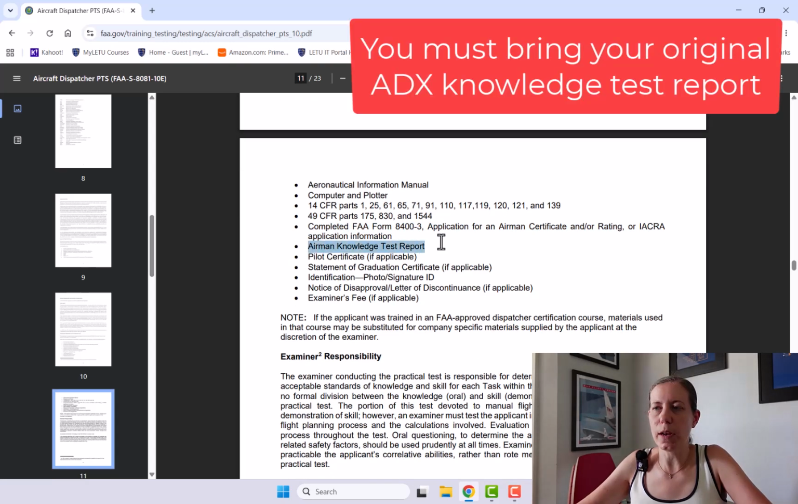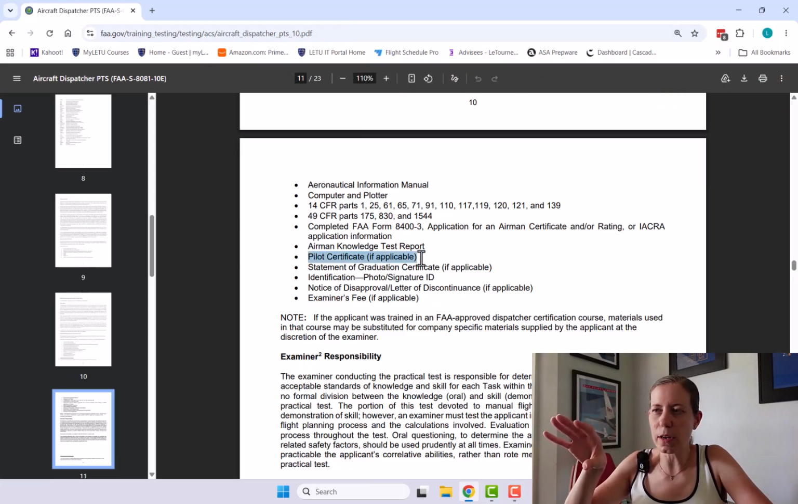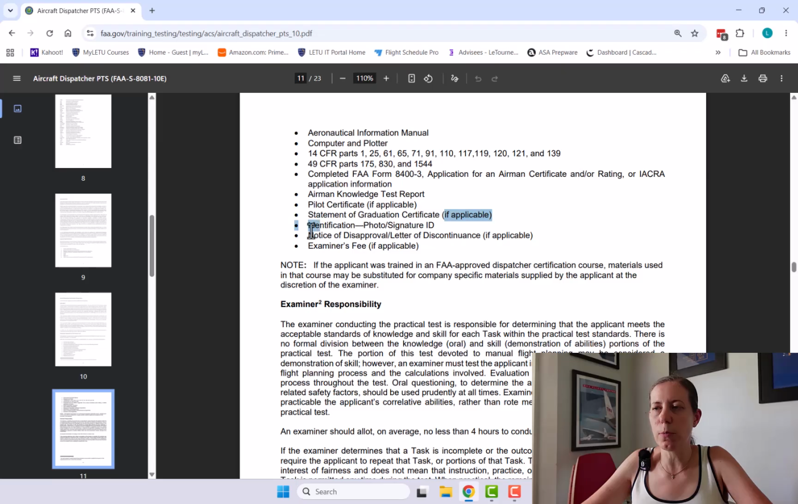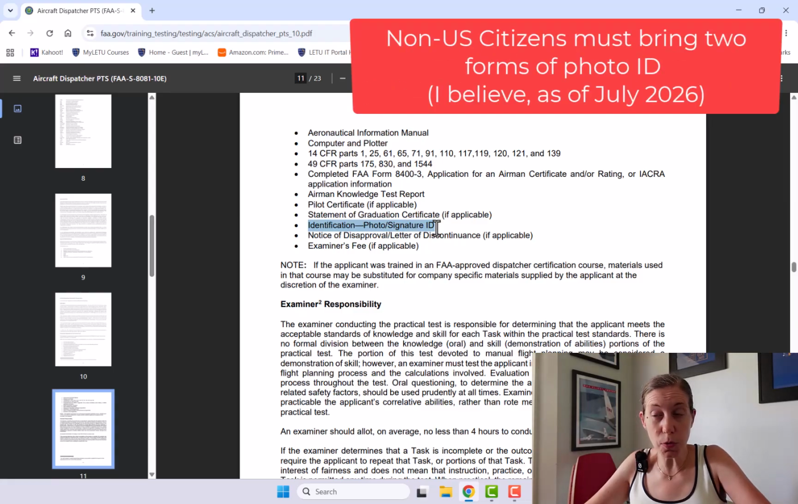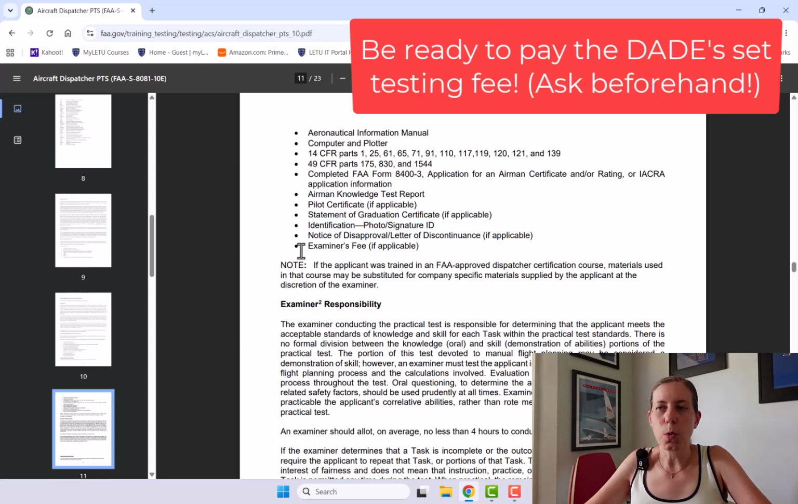You need to bring your airman knowledge test report. That's the ADX knowledge test. If you are showing them previous experiences, how you're getting the certificate without the graduation certificate, then you have to provide pilot certificate information. Also, please make sure you are bringing a photo ID, signature ID. And from what I understand, I believe if you are not a US citizen, you have to have 2 forms of photo ID, although I don't think it says that in the practical test standards. Okay, they are going to charge you a fee, so you will have to be ready. If you are retesting, you have to bring your notice of disapproval from before.